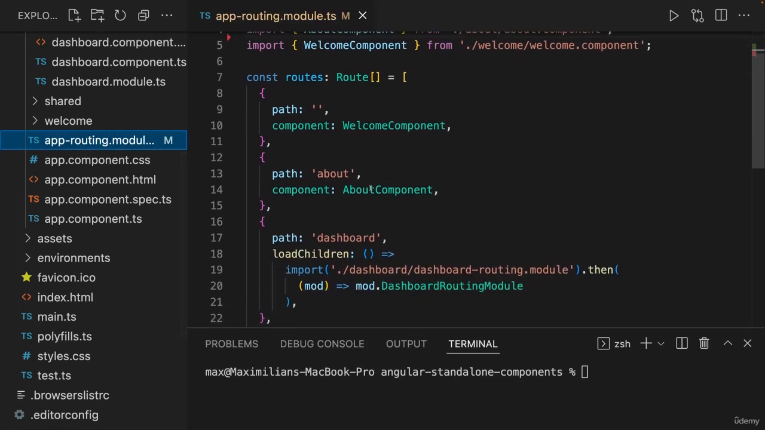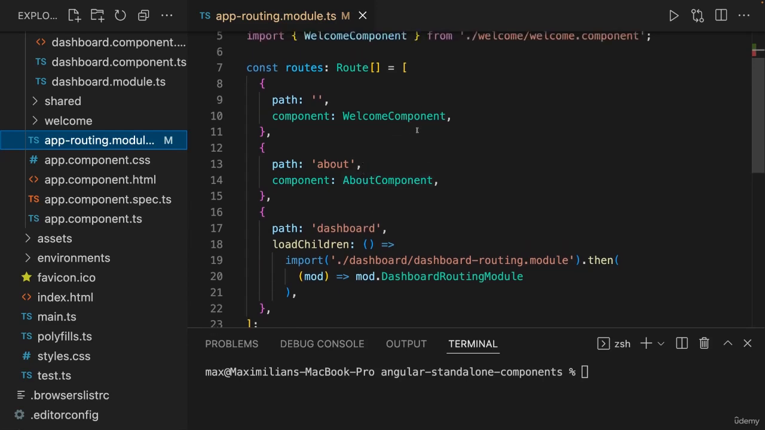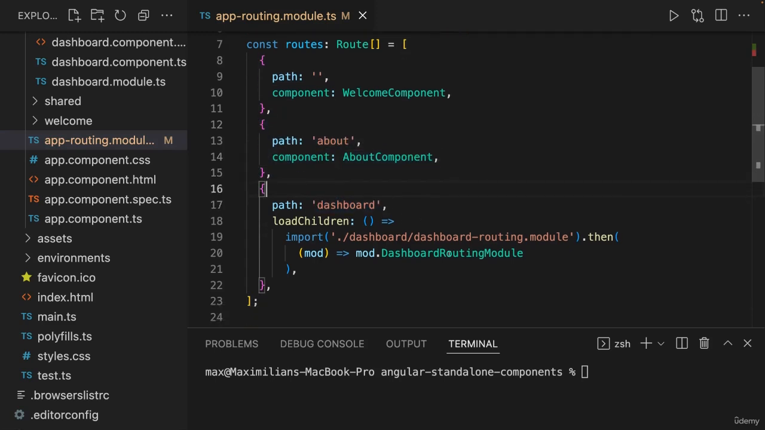And in this app routing module, I am defining some routes: the root route to the welcome component, the about route to the about component, and then the dashboard route, which loads this dashboard routing module lazily. So that module I just showed you is loaded lazily here. And again, this is all default Angular code. That is what you already know.